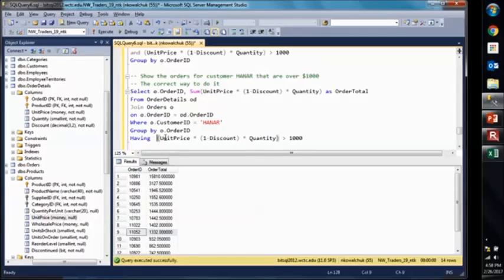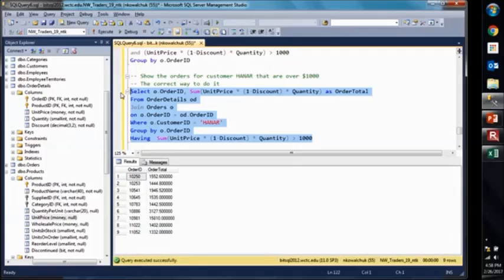I want the sum of the line total, which is my order total, to be greater than $1,000. So if I run this, I get all 9. So when you want to restrict based on a column that is an aggregate function, it has to go in the having clause. And you have to include your aggregate function. So I've got my where, I've got my group by, and I've got my having here.